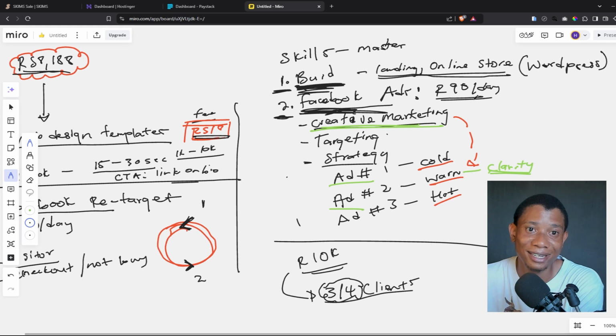I have another one that's hot, but I'm not going to share that one. So yeah, more like it.